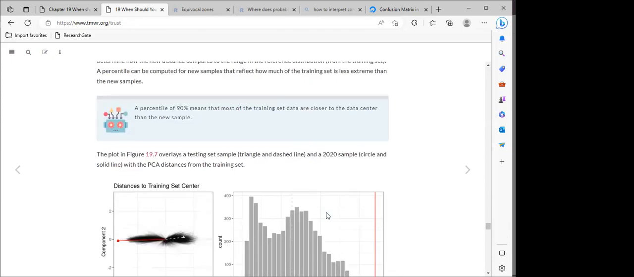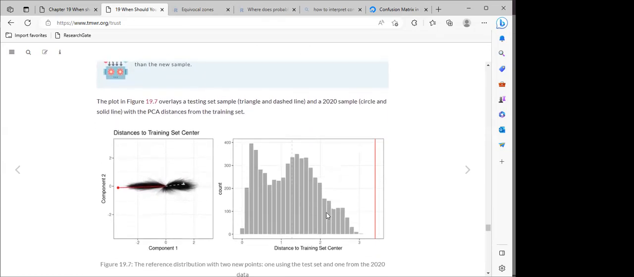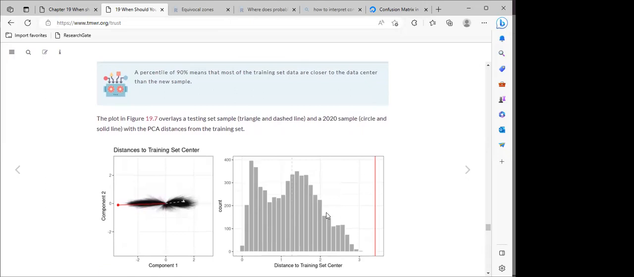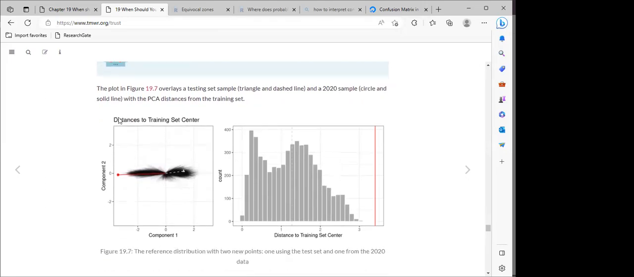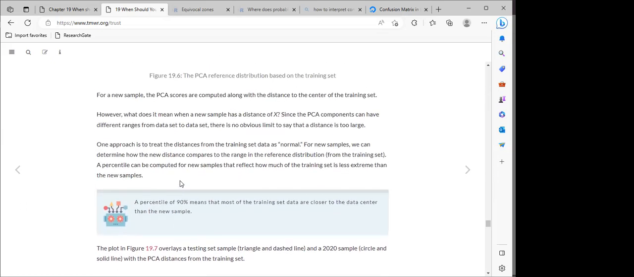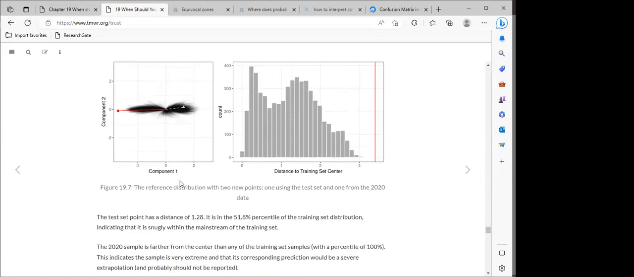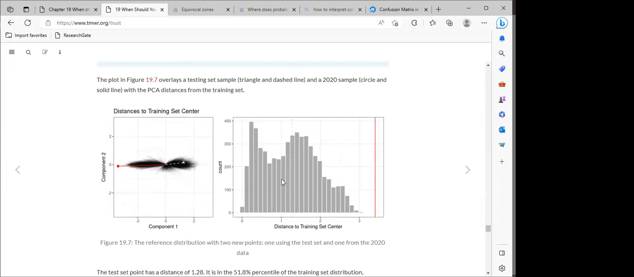So what do they say here? I was trying to look at this. This is still the distances to the training set center. I think they said this was the test set, which was shown with a dashed line. This is the test set, and also the triangle, and the red circle is for the training data set. So here they look at the distance to the training set center when they look at the distribution.